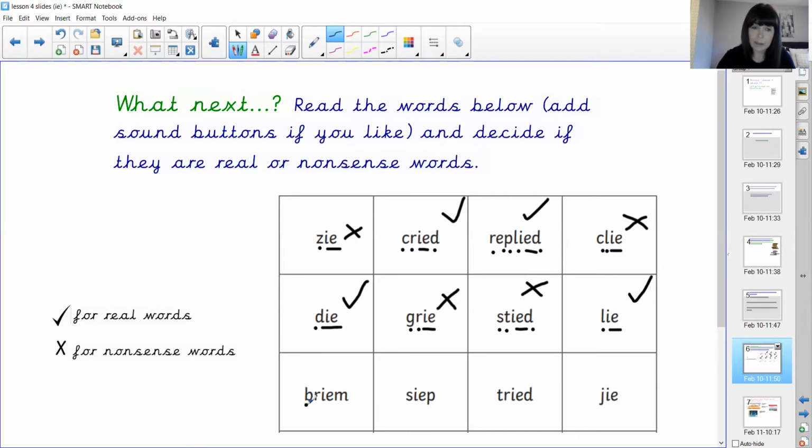Then we've got down here, b, r, i, m, brime. Nope, that's a nonsense word. Oh, goodness me, that's not a good cross. I, p, pipe. No, that's a nonsense word as well. Looks like we've got more nonsense words at the moment. And then t, r, i'd, tried. Hopefully you tried really hard at this. And then the last one, j, i. No, that's a nonsense word as well. So well done if you got all of those.